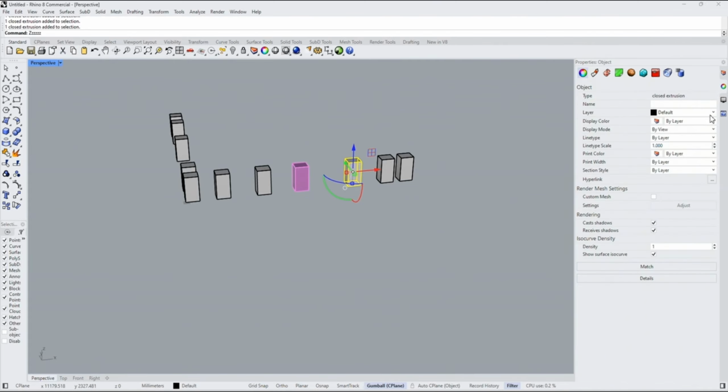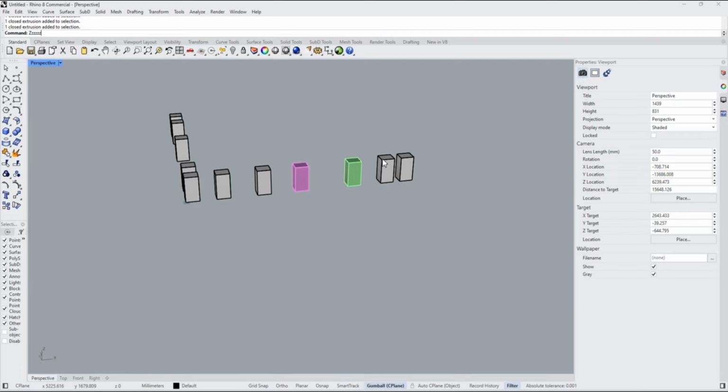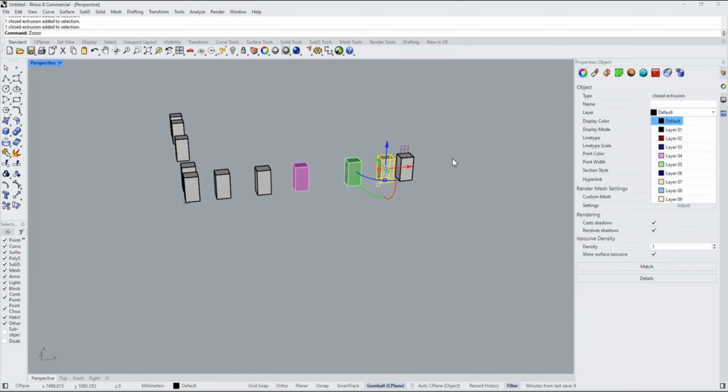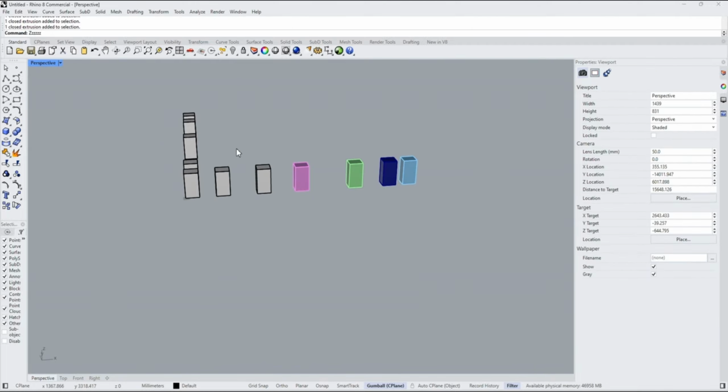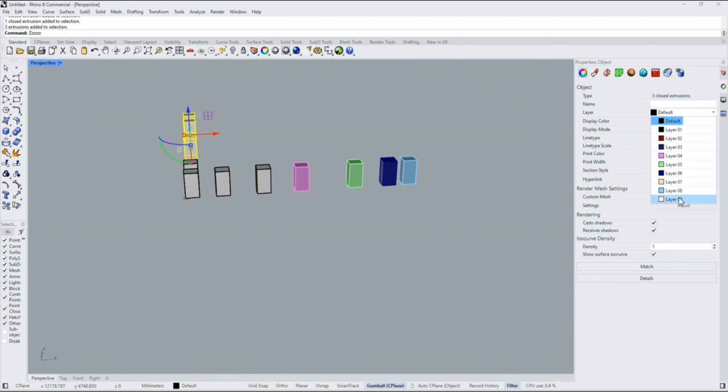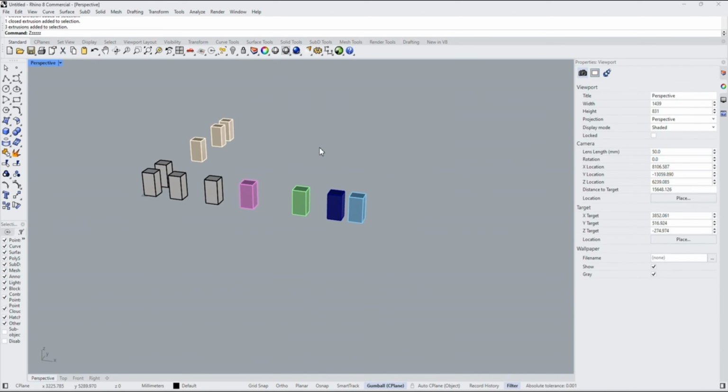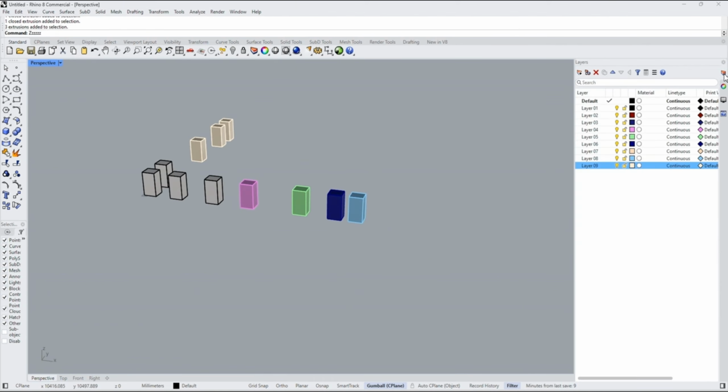Let's put this box on layer 5, this box on layer 6, and this box on layer 8. Now let's select all of these boxes and put them on layer 9. Now you will come back to the layers menu.